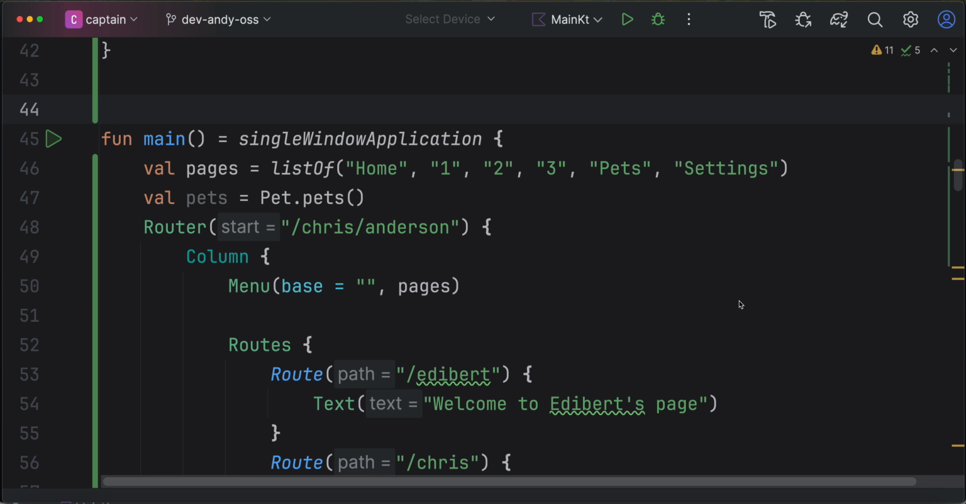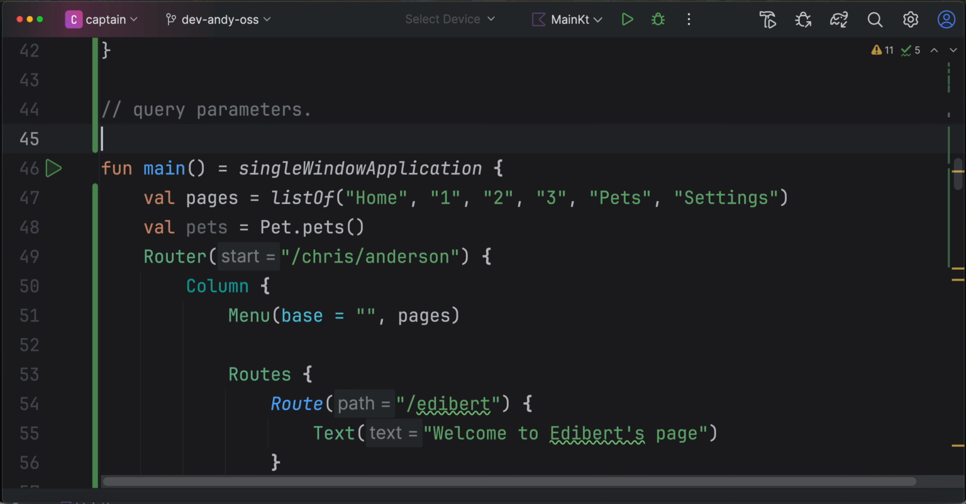Welcome to another session of in-depth into Captain. Last time I think we touched on path parameters and different stuff like that. This section will be diving deeper into query parameters, just to see how they can be used, what they're used for, etc. As you can see, that is not a right example by Copilot.